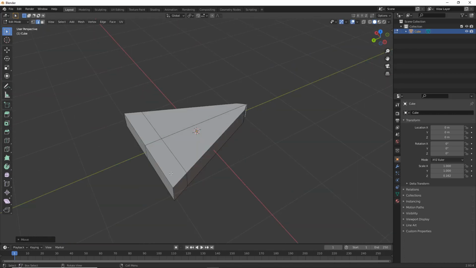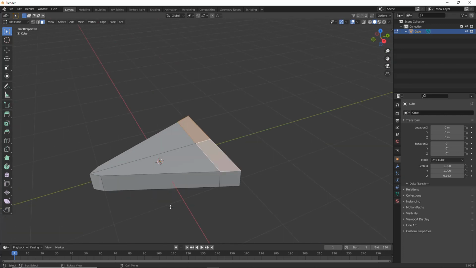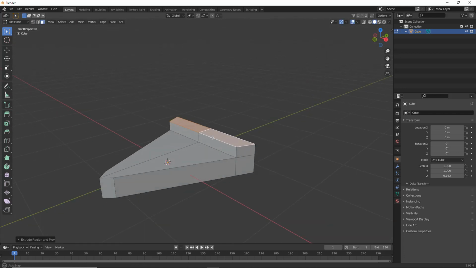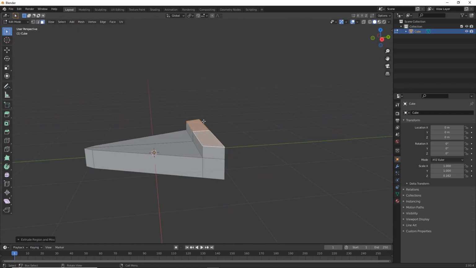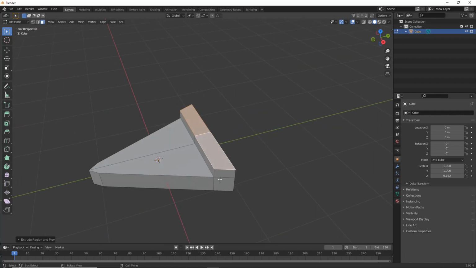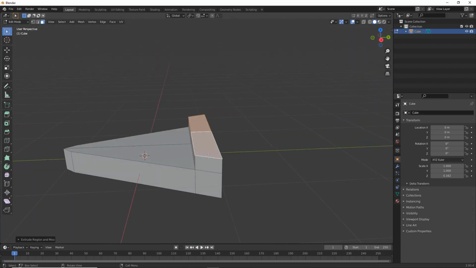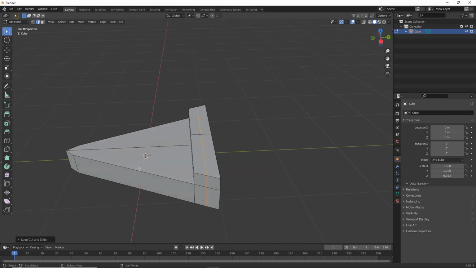I'm gonna press 3 to face mode, select these two faces. I'm gonna press E and it's gonna extrude towards the normals of my faces. So my face is facing that way, it's gonna extrude right away to that direction. Same as if I do it this way as well. Okay, now I'm gonna insert another loop here. So I'm going to press Ctrl R, click, enter to apply it.